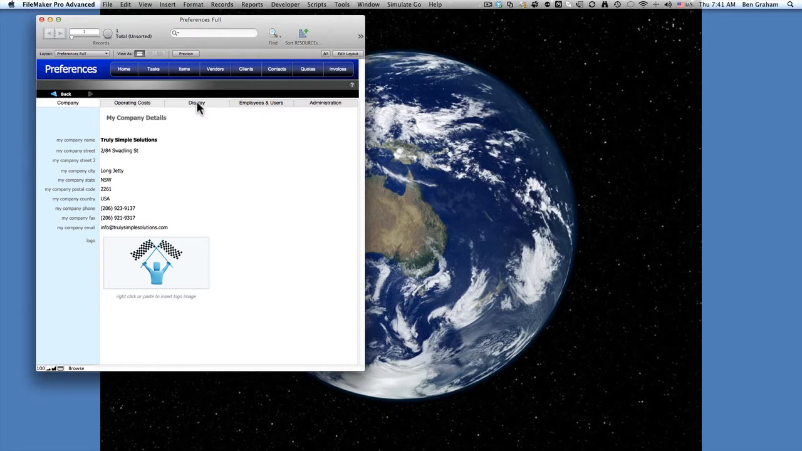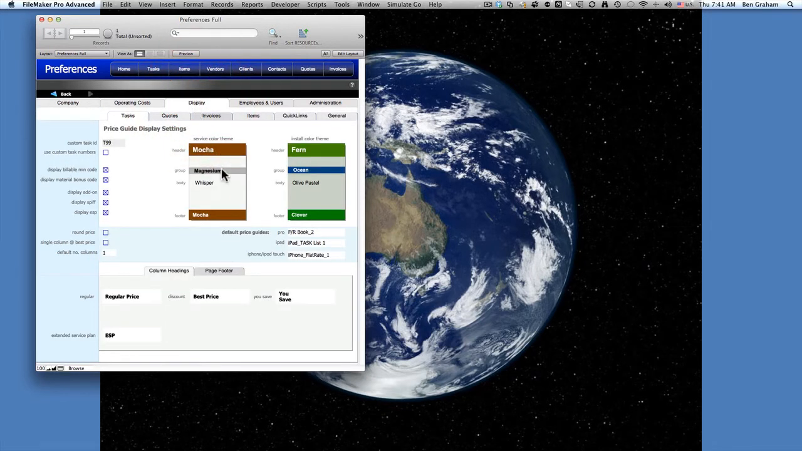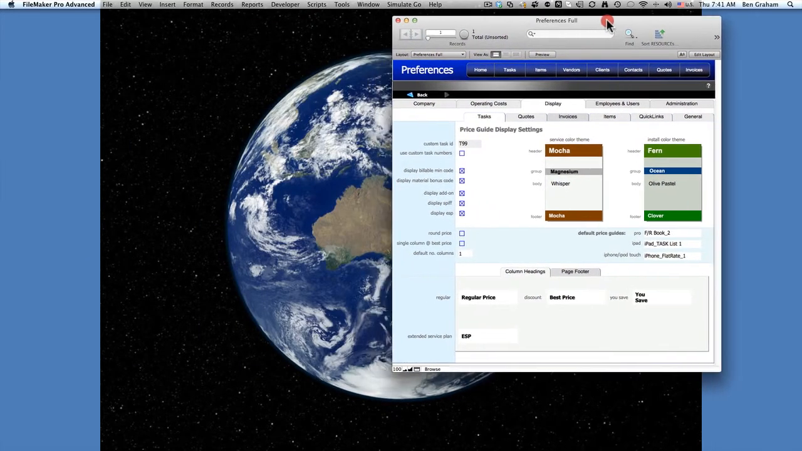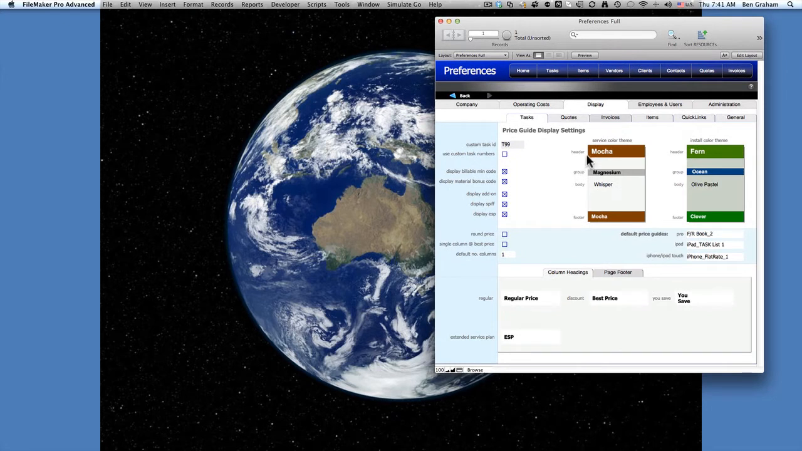Then you go to display, and this is where you can set how your price guides are going to look both in print and on the iPad and iPhone. It's going to affect the colors. So when you want to set those up prior to distributing the files to the iPhones and iPads, you can preset how they're going to look here. And if you're printing books, it's going to set it for that.